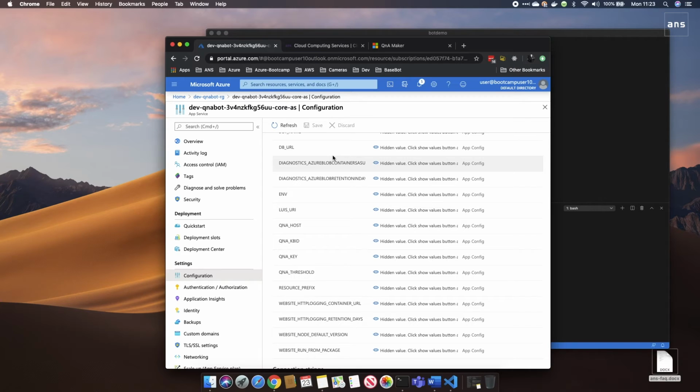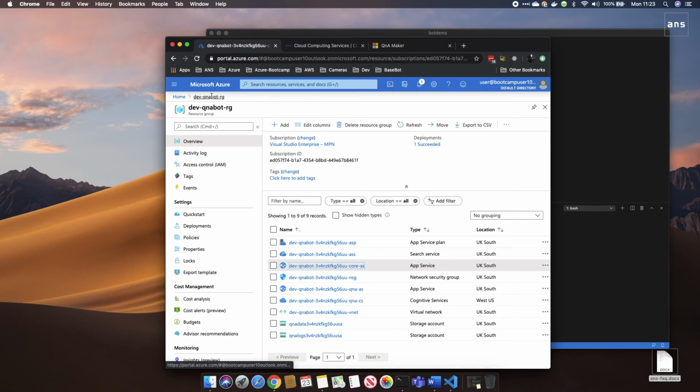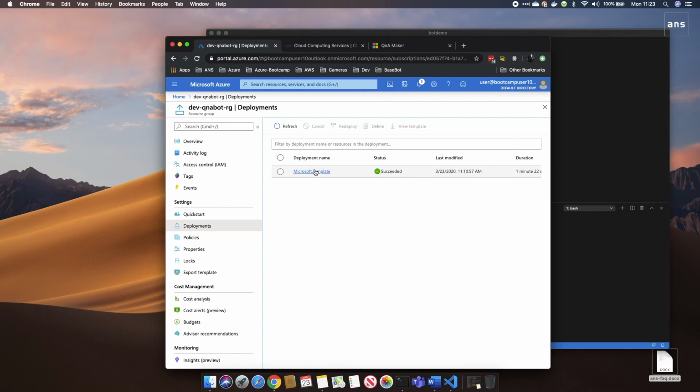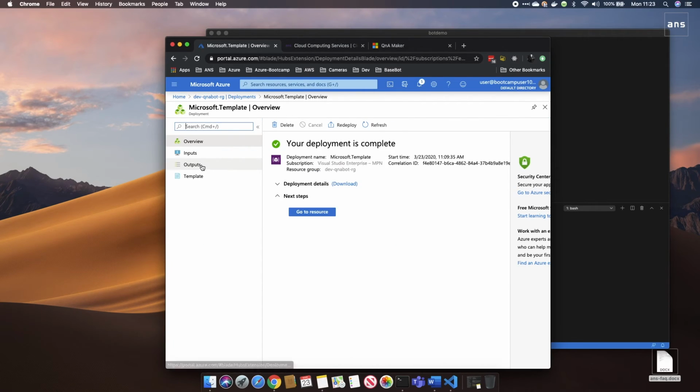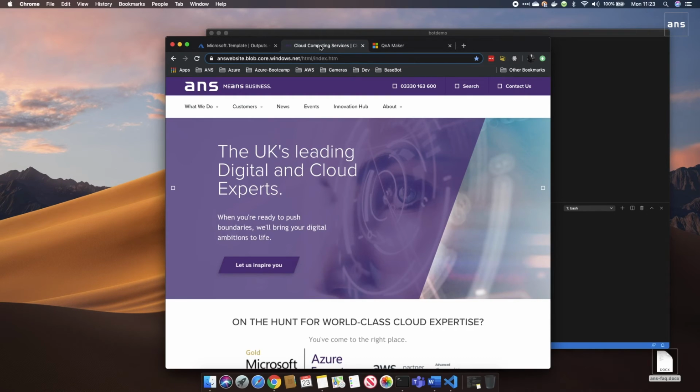Okay, so we've now got our infrastructure ready. We've got our bot code deployed. The final thing we need to do now is to integrate the bot into our website. And to do that, the template makes it really easy. So we'll go back to the resource group, find the deployment, which should just be one. And in the outputs, there is an HTML script. If we copy that, we now just need to edit the code for our website, and hopefully we'll be able to get this bot up and running very quickly.